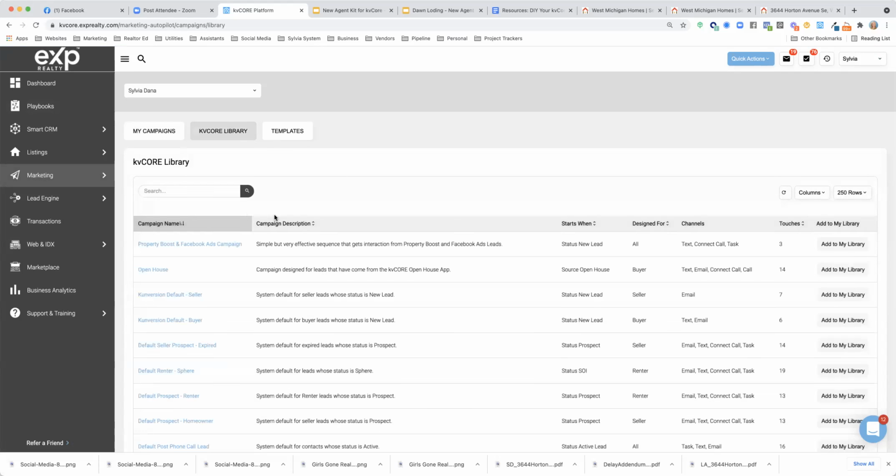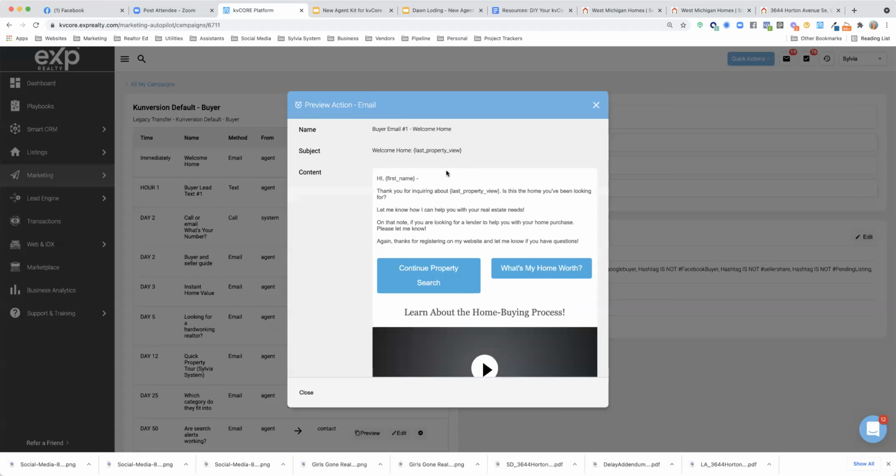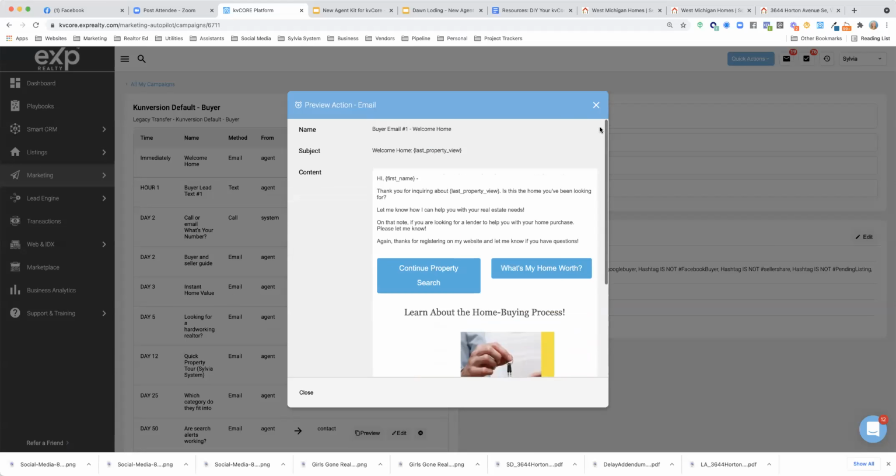But anyway, you can tell what's going to happen with the campaign by just looking at it. And then you can see what's going to be sent by looking at the preview and seeing what is going to be sent when that campaign action happens. And when is it going to be sent? Immediately, then 1 hour after the lead comes in, on the second day after the lead comes in, on the 12th day, etc. So these are the drip actions, these emails or texts or call tasks for you, the agent.